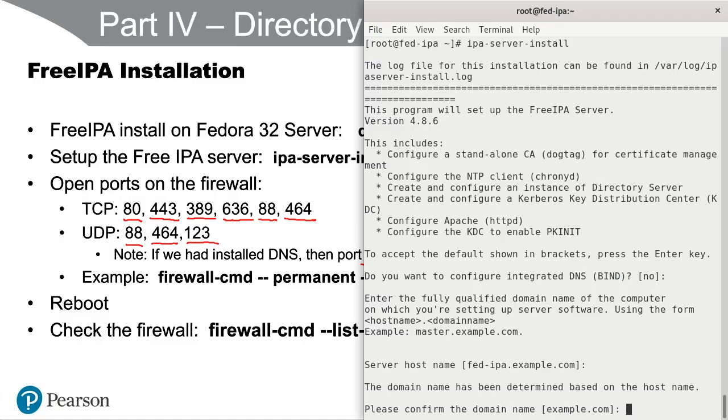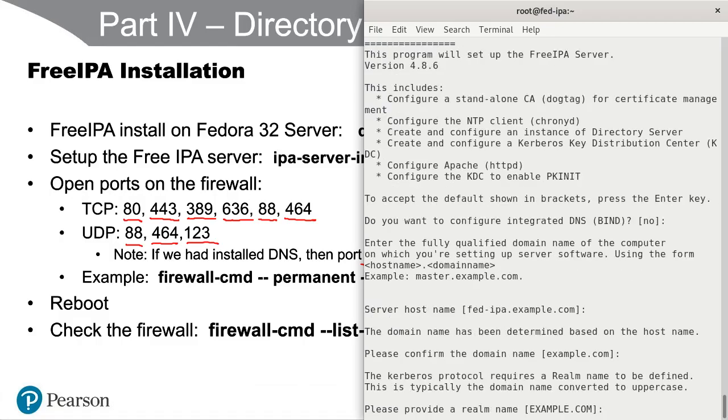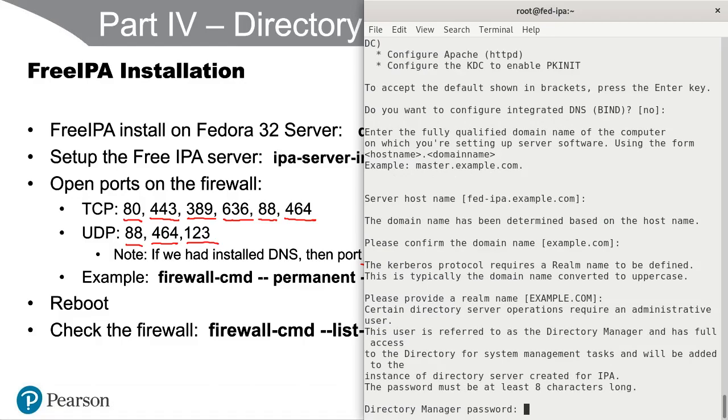Then it says the domain name has been determined based on the host name, and that is correct, example.com. So we'll press enter. And then please provide a realm name. Kerberos normally utilizes the same name. If your domain name is example.com, then the Kerberos name will be the same name, all caps. And that's what we want. We'll press enter.